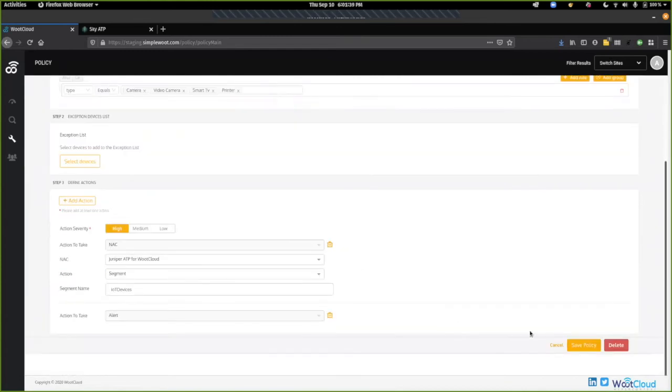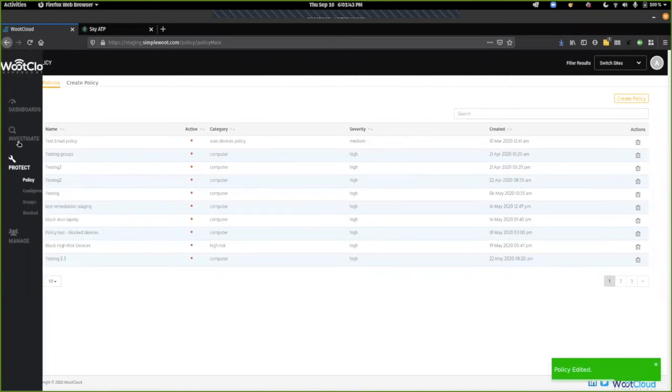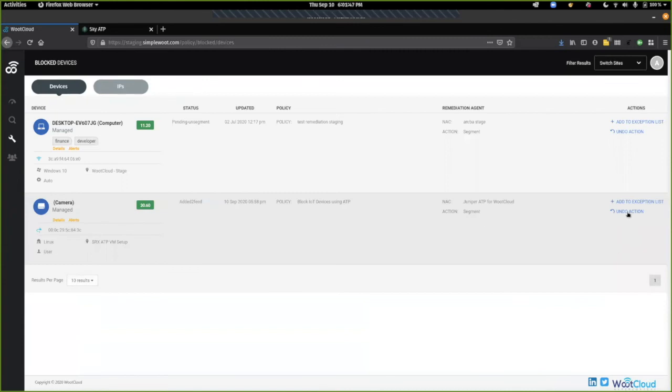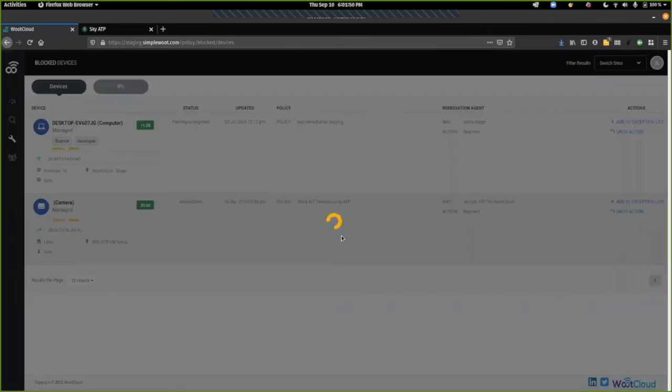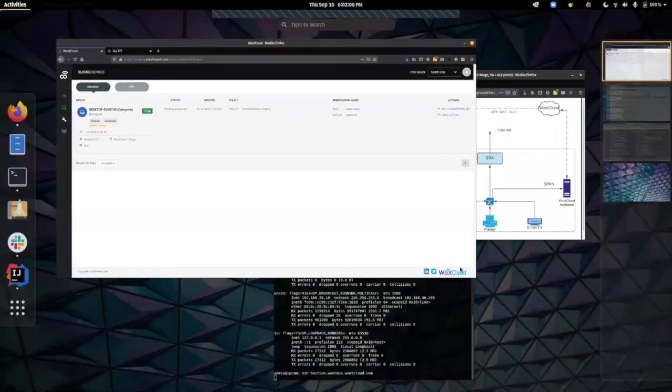Now that you've seen how to block devices from using certain protocols or applications, let's deactivate the rule and then remove the camera from the blocked list. Again, recall that even though the WootCloud changes are immediate inside of ATP, ATP pushes its rules to SRX at approximately 1-minute intervals.